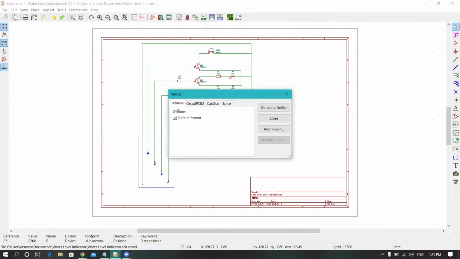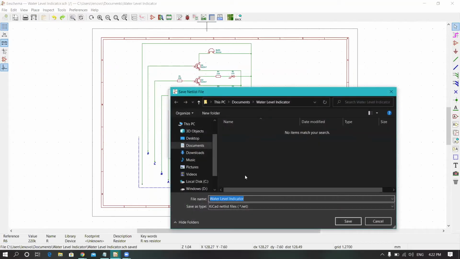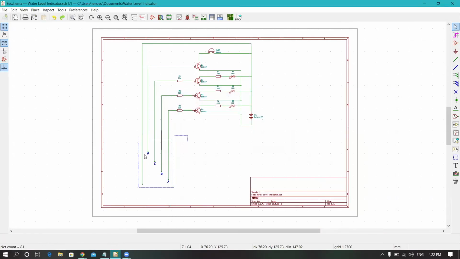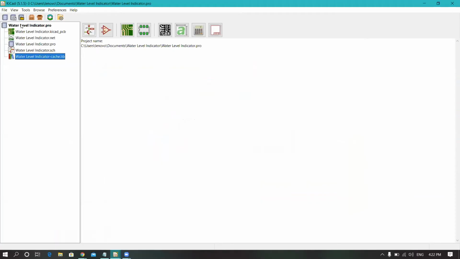We are generating the netlist for the new PCB. Click on generate netlist. It will ask for the location, and it has the extension .net. Our file name would be water level indicator.net. Just click on save. Now I'll show you this. This is the .pro, which is our project file. It will have the .kicad_pcb, .net, .pro, .sch and .lib files. All these files will be stored under the .pro project.